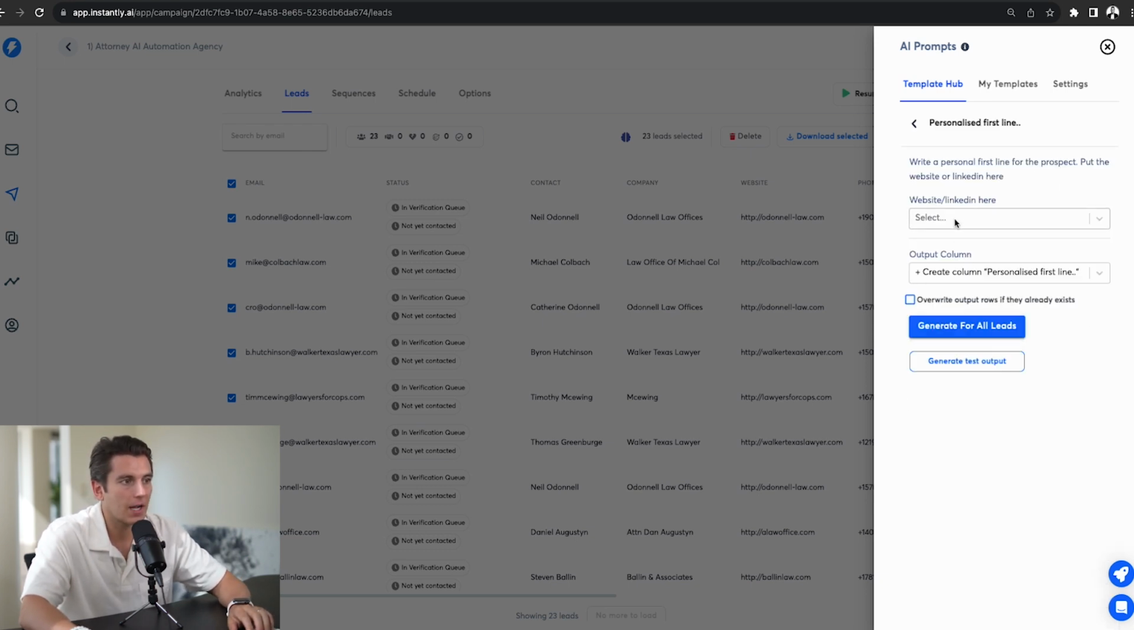So if I click on personalized line, I'm going to choose this one. We want to do it based off of their website. I'm going to go ahead and generate a test output, make sure that I like it. Makes a lot of sense. Now what I'm going to do is go ahead and click on generate for all leads.